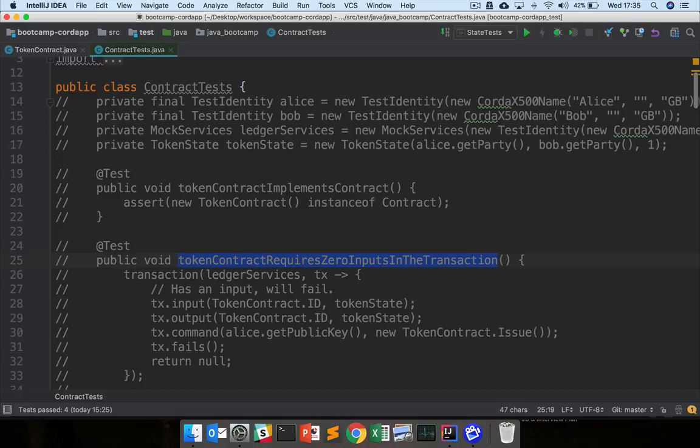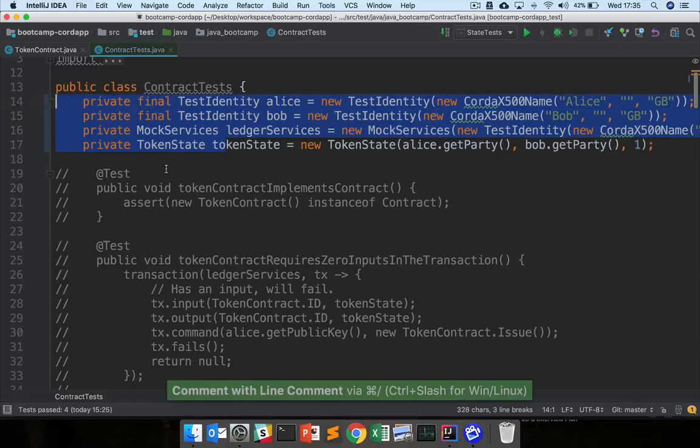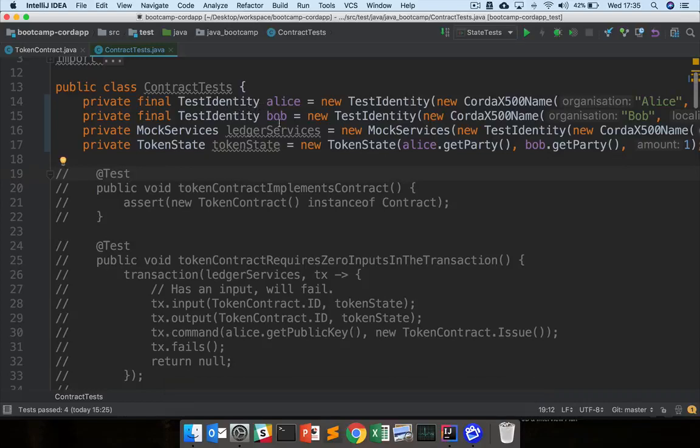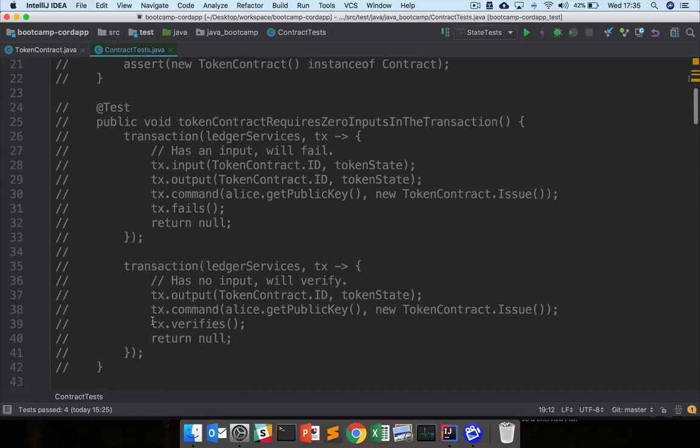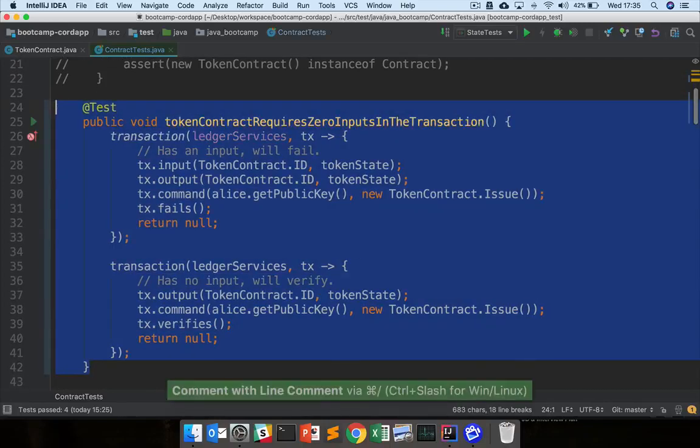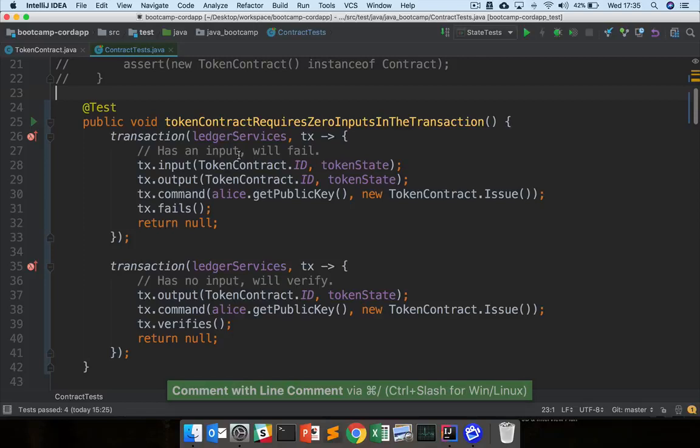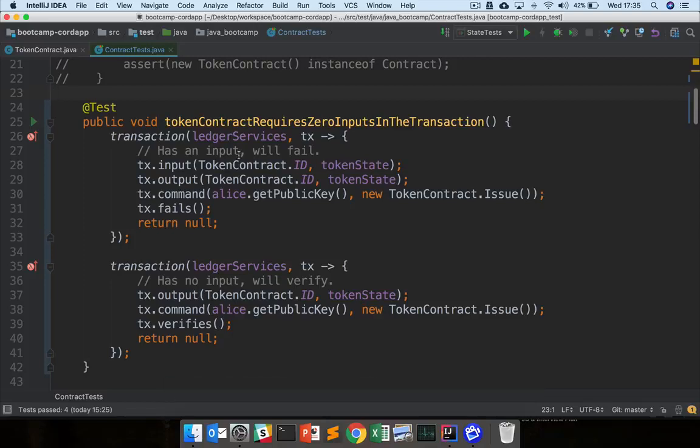We can see these tests are using a slightly different syntax. They're using this ledger contract DSL syntax. You can see here at the top, we're creating some fake identities, Alice and Bob, and we're creating a token state. And then here in each test, we're using what's called the contract DSL to create transactions and assert that they either fail or verify. So in this case here, the token contract requires 0 inputs in the transaction. Remember that one of our requirements was that the transaction had 0 inputs because it's an issuance. It has outputs, but it doesn't have an input.